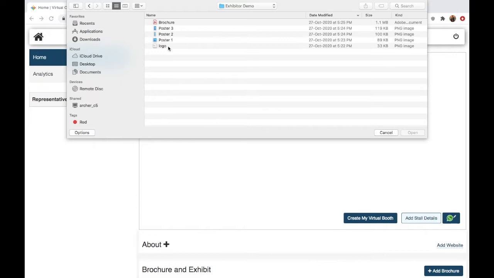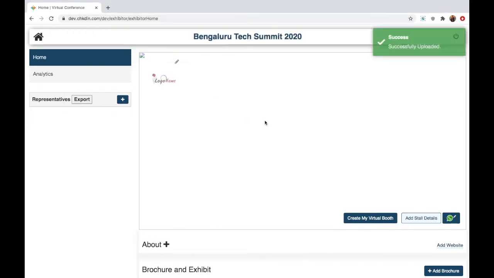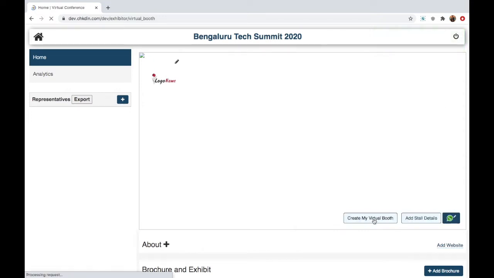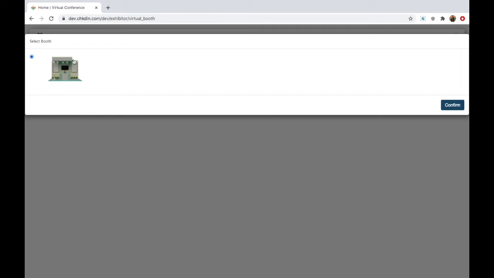Once you select your logo, it gets uploaded, and on the right top you get a success message for the same. Next, click on Create My Virtual Booth. You get the options of selecting a design.